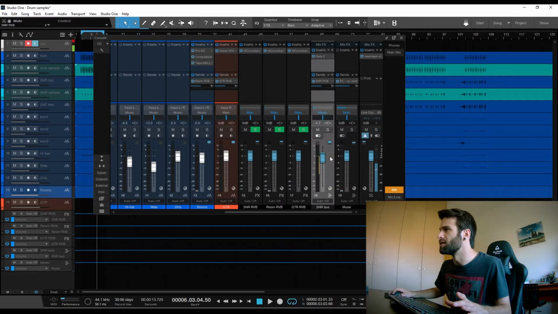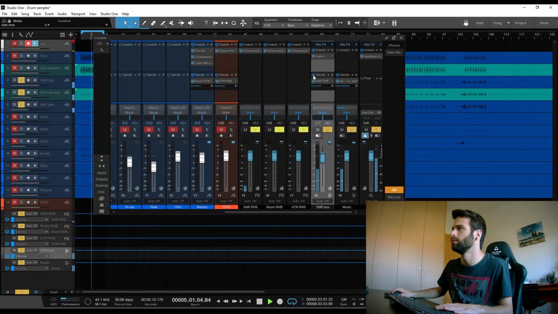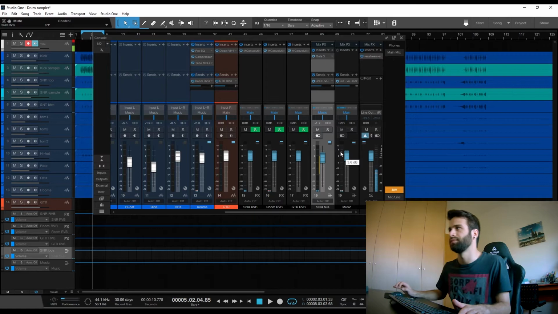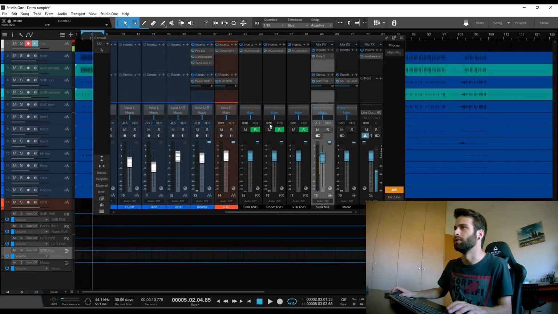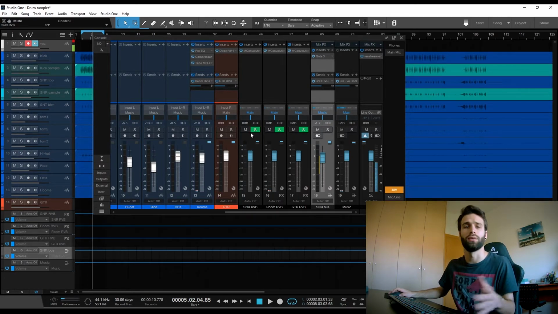Let's go to the snare. Huge difference on the snare. It's very noticeable. Okay, let's have another listen to this recording with and without the reverbs.